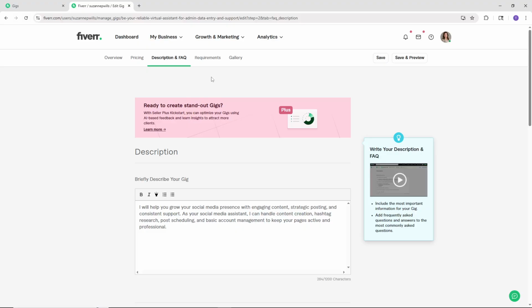Once you've finished making all your desired updates, click the Save button to keep the changes. Your gig will now reflect these modifications, and potential buyers will see the updated information when browsing your services. And that's it. You've successfully edited your gig in Fiverr, ensuring your offerings remain current and attractive to potential clients.